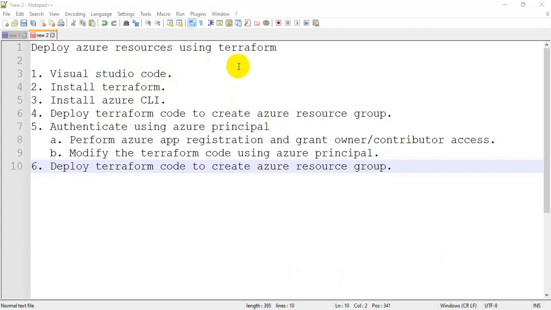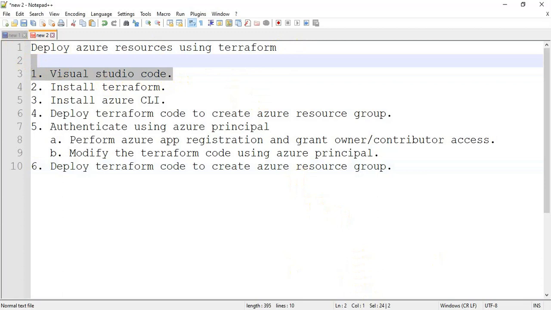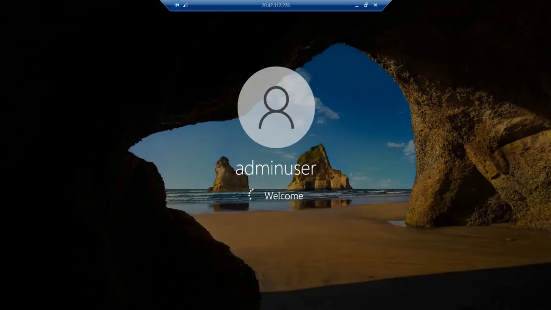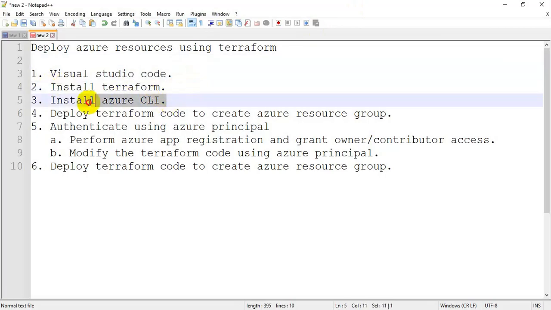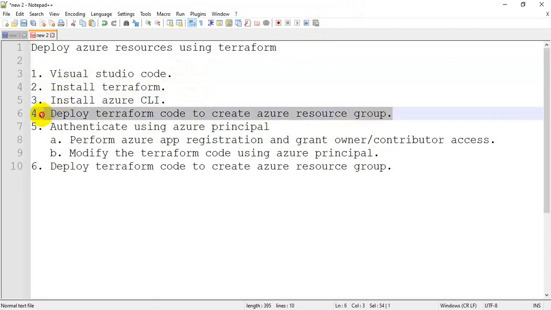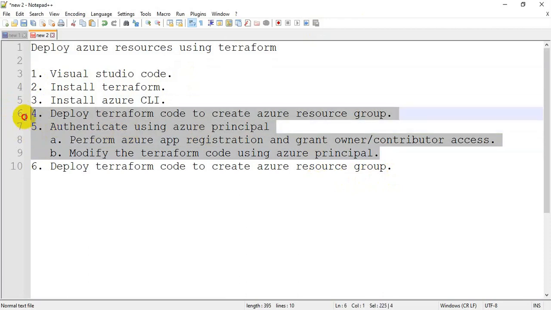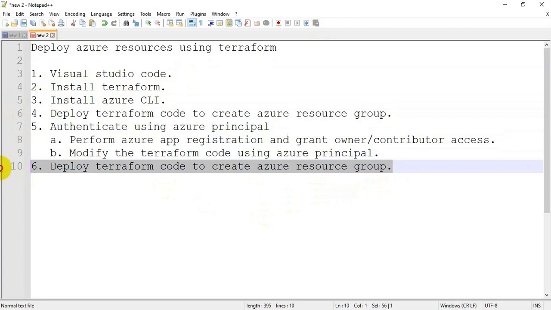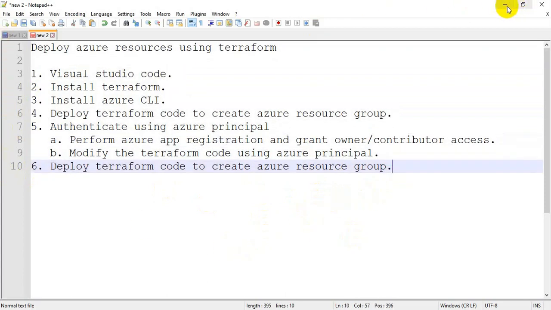First of all, we have to set up Visual Studio Code, because whatever code we have to write, we have to use Visual Studio Code. So first we set up Visual Studio Code in my VM, then Terraform, then the Azure CLI. Then we deploy the Terraform code using Visual Studio Code. After that we can deploy the Terraform code using az login. Normally you just az login using the browser, but if you don't have az login, or if you hesitate to log in using az login, then we have to authenticate using the Azure service principal.